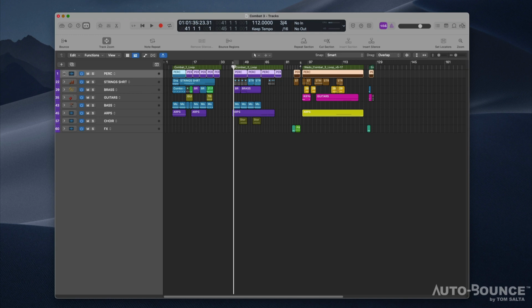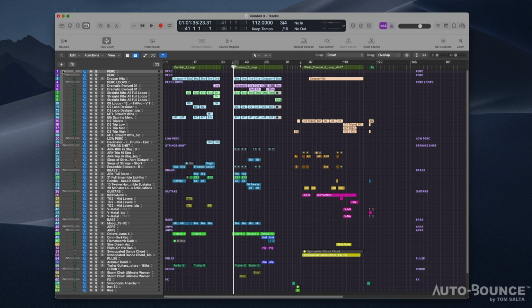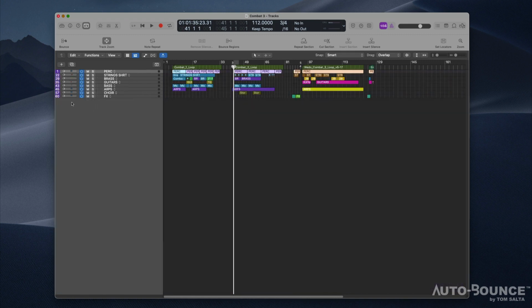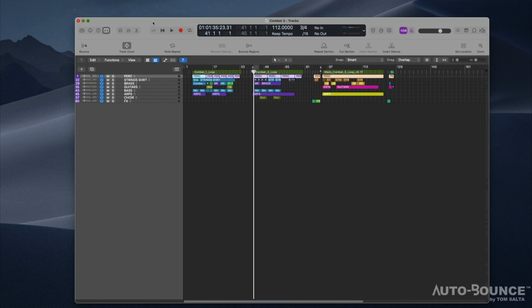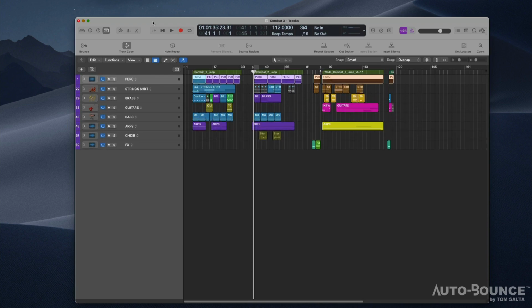So as you can see here, even though the project has 63 tracks in it, I can condense this down into just these stems, or folder stacks. What's really cool about the new version of Logic is that you can have a folder stack inside of a folder stack, as well as a summing stack inside of a folder stack. So again, folder stacks are really great for organizing.